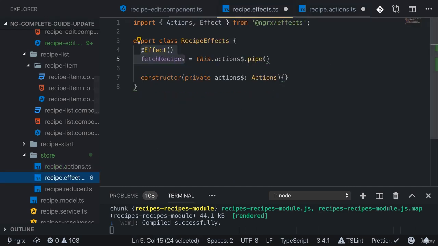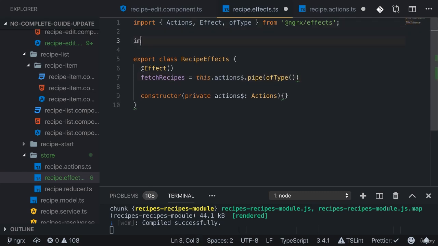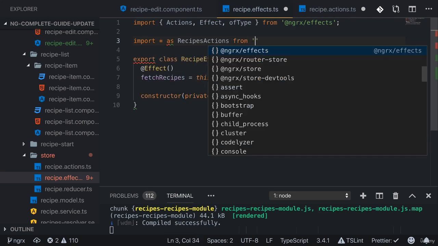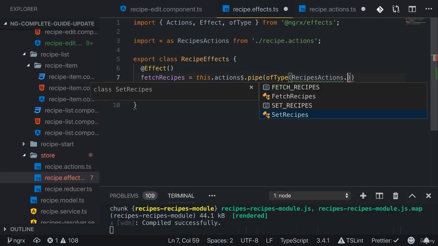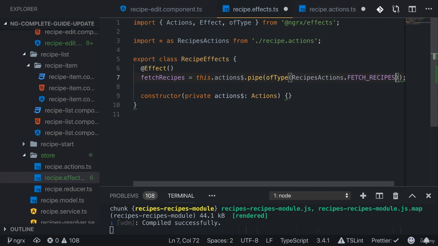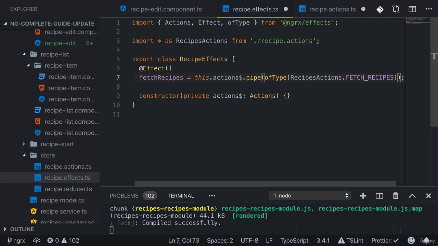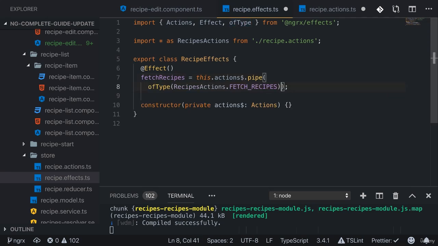So back in the effects file, now here I want to pipe ofType, which also needs to be imported from @ngrx/effects. And I'm looking for my actions. So I import everything as RecipesActions from the recipes actions file. And I'm looking for my RecipesActions.FETCH_RECIPES action, of course. When this action occurs, I want to kick off this effect here. So ofType is the first step in our pipe here.